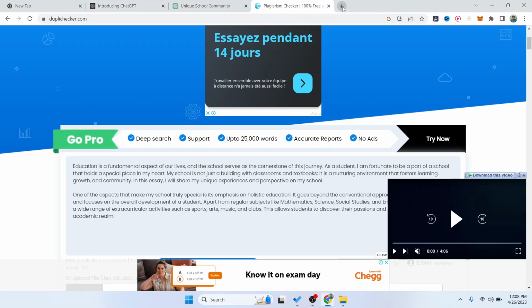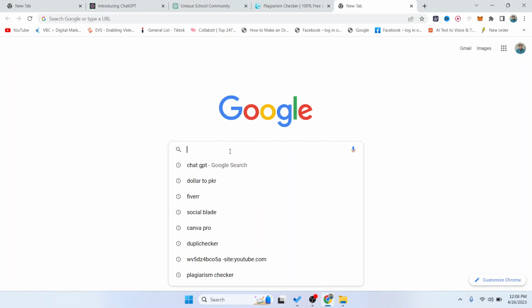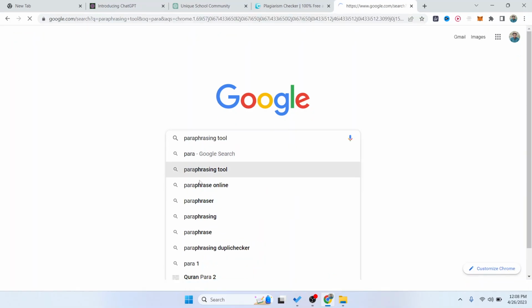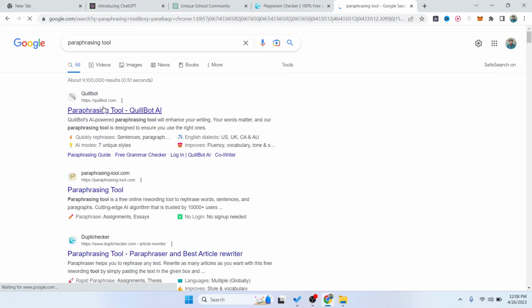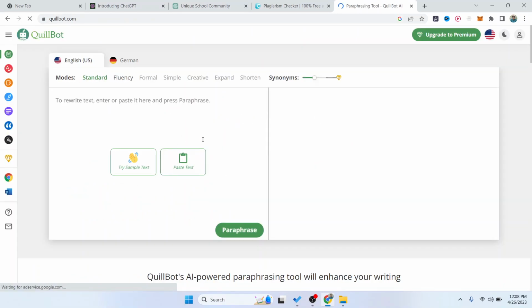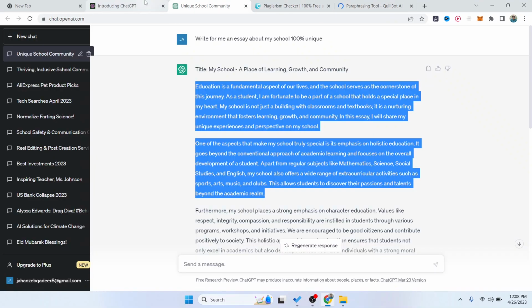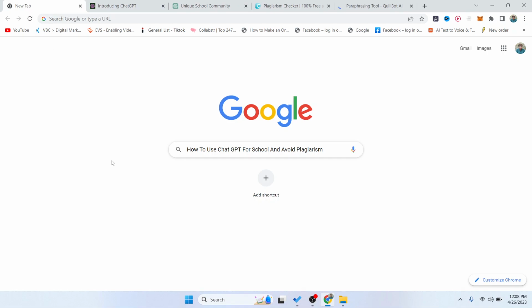But sometimes if you find any plagiarism, you simply go to the website, that is a paraphrasing tool, and with this website you can easily paraphrase your essay and you can use that in your school. So this is a process by which you can use ChatGPT for school and avoid plagiarism.